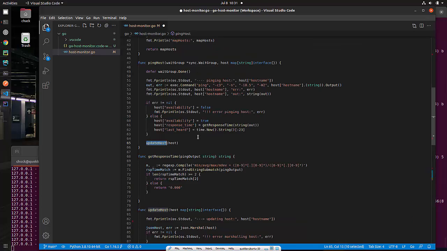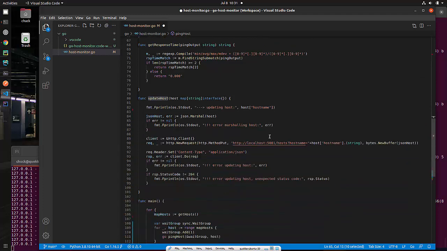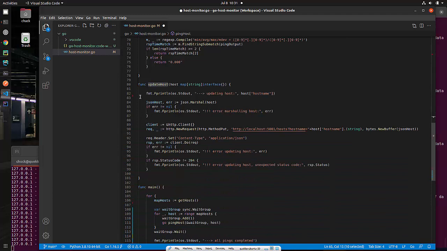Okay, the last thing we're going to look at is update host. Remember, that's the last thing that we do after we've pinged the host and gotten all of this information about availability, response time, and last heard. So let's look at update host. Now, let's have a look at what we're going to do here.